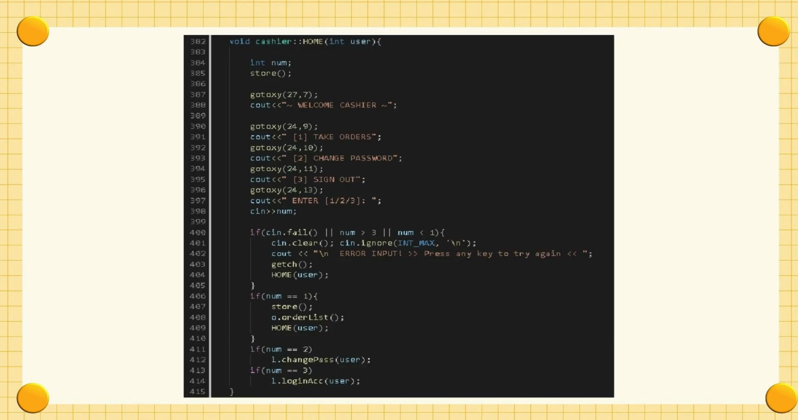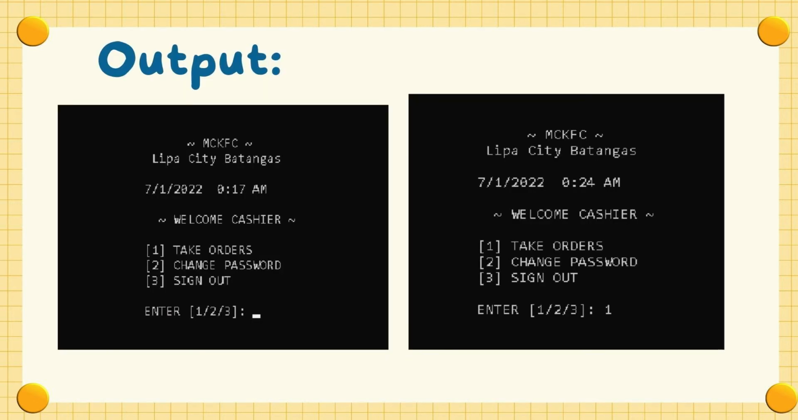This is the home function for cashier. These lines of code will display the options for the cashier, or what the cashier can do in the program. The if statements will determine which function to go to depending on the input of the cashier user. This is what the output of the program is after logging in as cashier. There are options on what the cashier can do, such as take orders, change password, and sign out. In this sample output, the cashier wants to take orders, so they enter number 1.